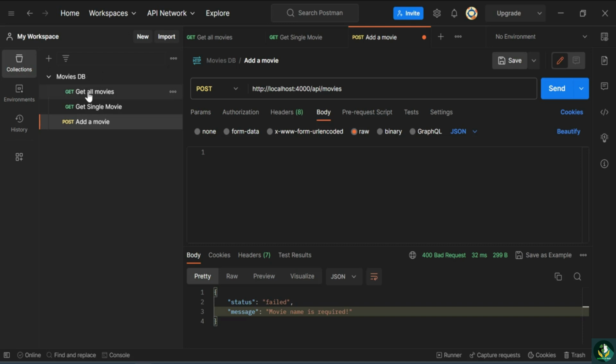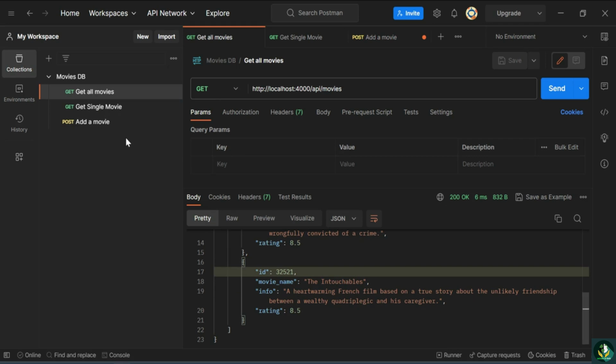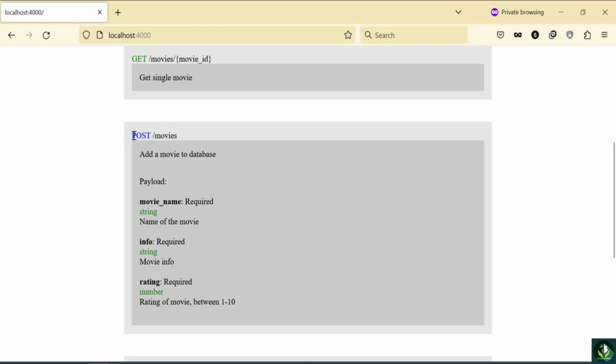If you look into the response of get all movies, you can also see that the response is also in JSON. So entirely in this course we will be using JSON for sending the request and getting the responses. So using JSON, let's send the payload that is being requested by our post route.